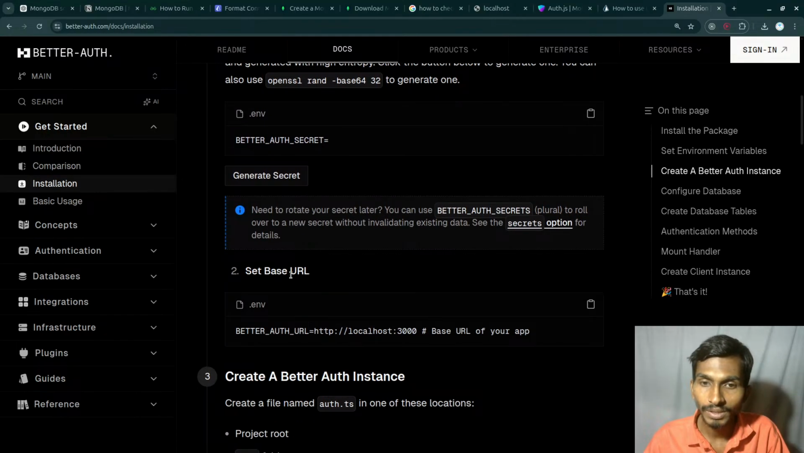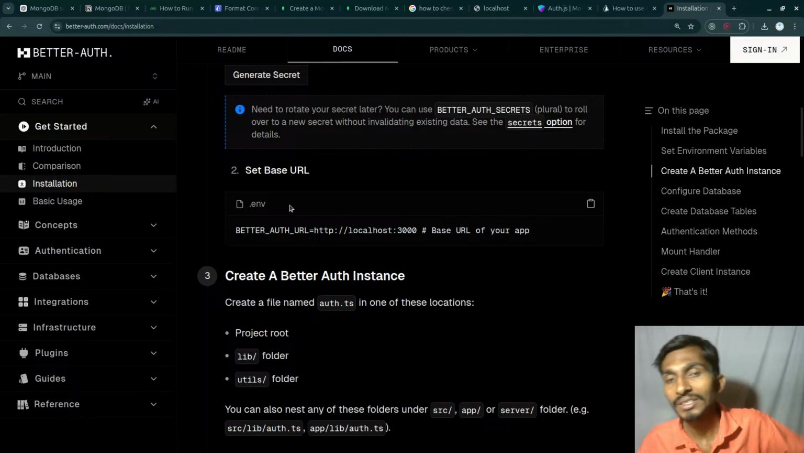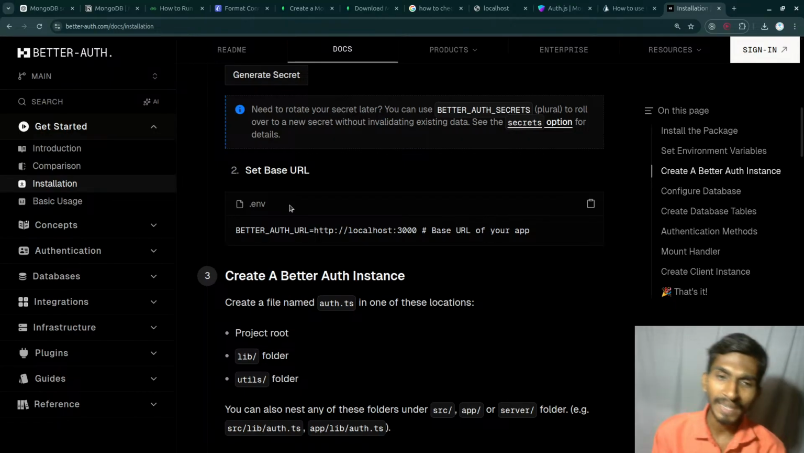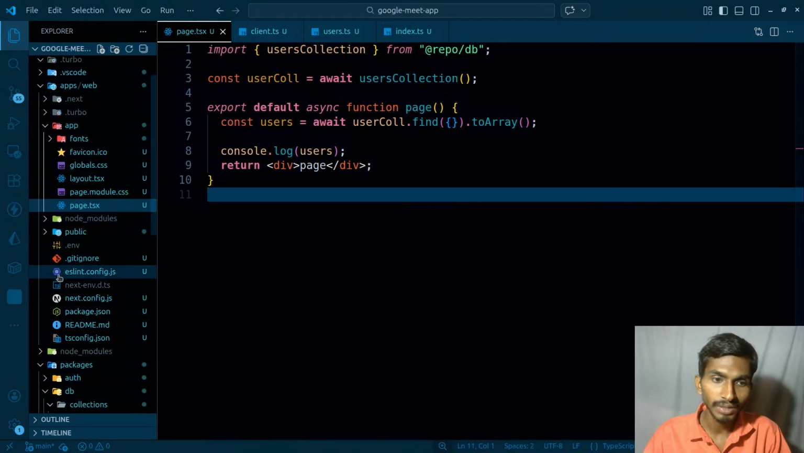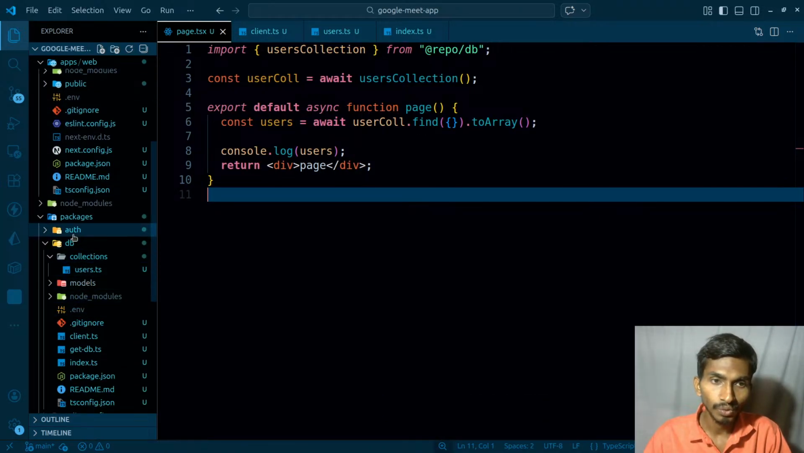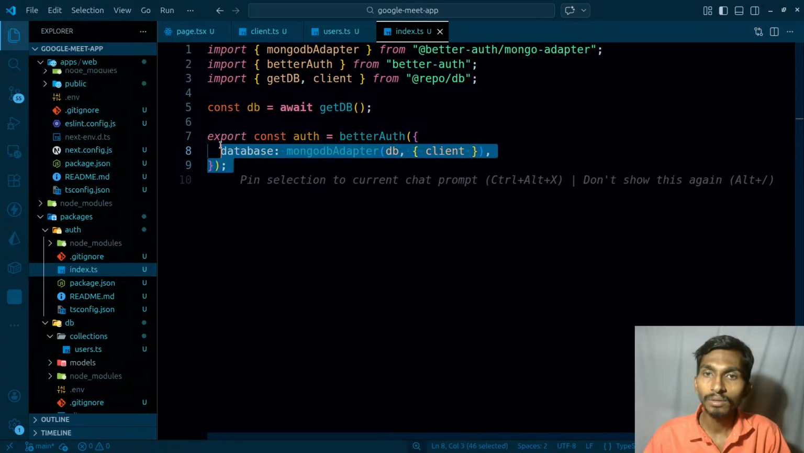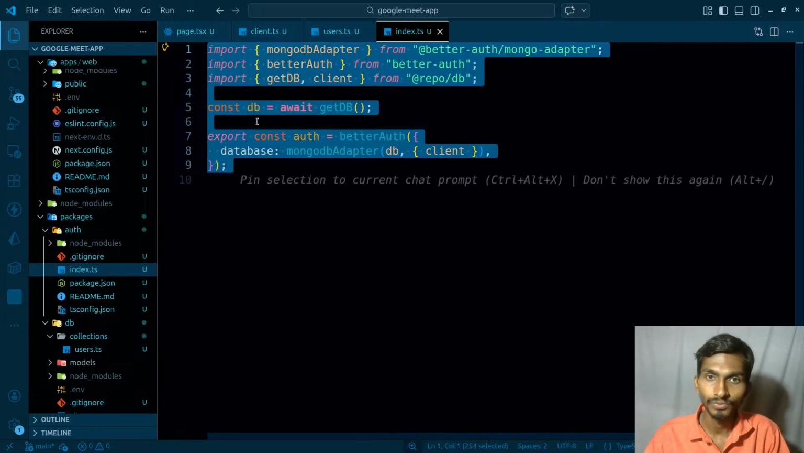Better auth. Once secret is generated, this thing is done. Better auth. Set a base URL, and it needs to be there inside the app only. So ultimately, I need to have only this much section inside the auth packages. So this auth that I created, I have this, and what it does, it simply gives me this auth. And what is this auth connection?